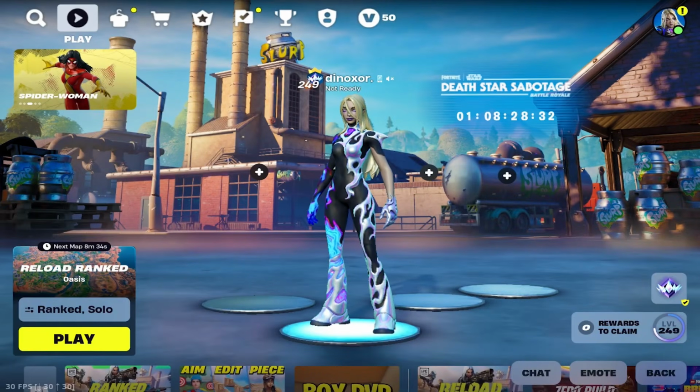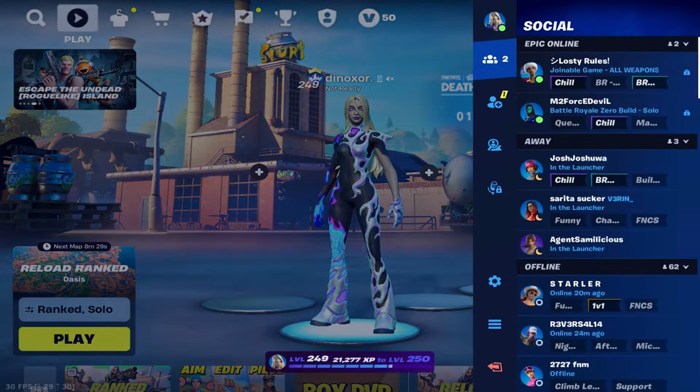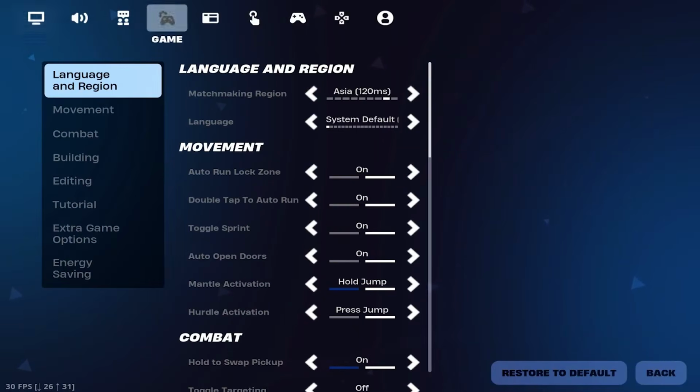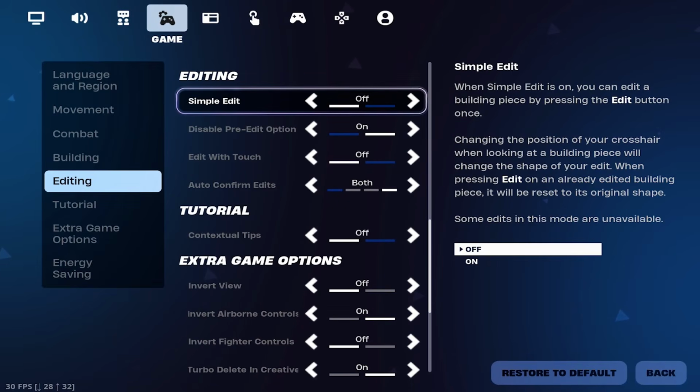First up, let's talk about your edit settings. This is the base of everything. First, go to Settings, and then go to the Game tab. Scroll down until you are at the Editing tab and find Auto Confirm Edits. Set this to Edit, or both, depending on what I am going to explain.